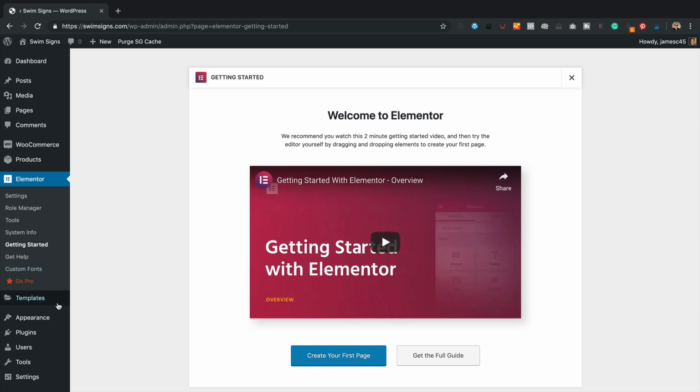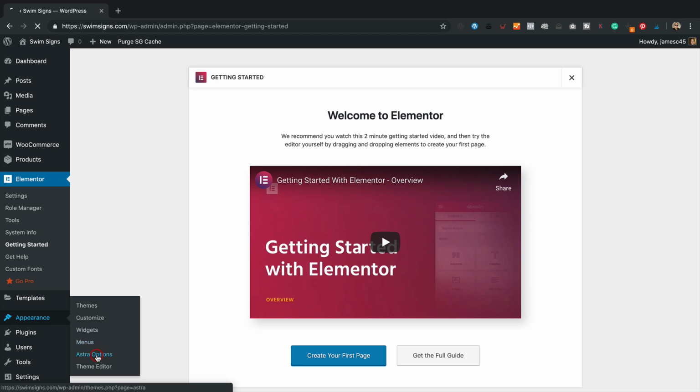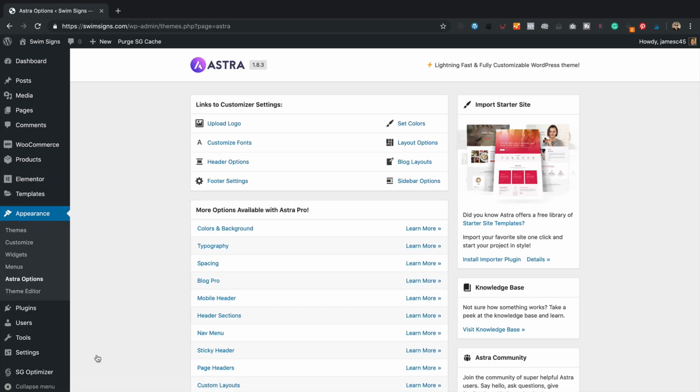What I'm going to do is go into Appearance and then Astra Options. Now Astra is the name of our theme, of course. And the great thing about this theme is it comes with a whole load of starter site templates, and that's what we're going to be using. It's a great way to get up and running really quickly. So we need to install the importer plugin. You can do that by clicking here.